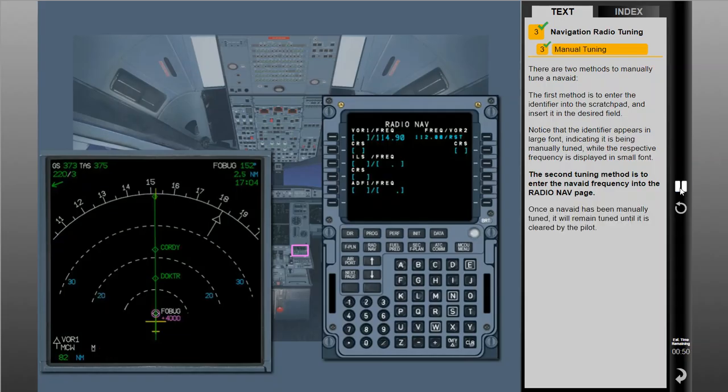Once a nav aid has been manually tuned, it will remain tuned until it is cleared by the pilot. If a specific course is desired, it can be typed in the scratchpad and entered in the course field in the second line.